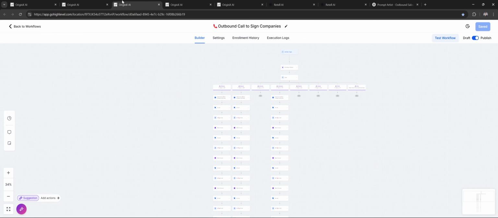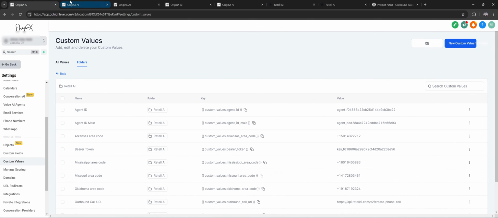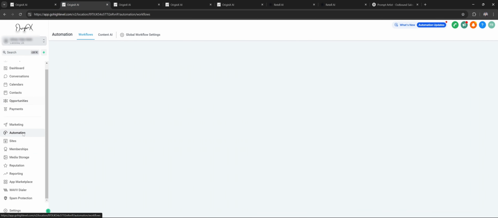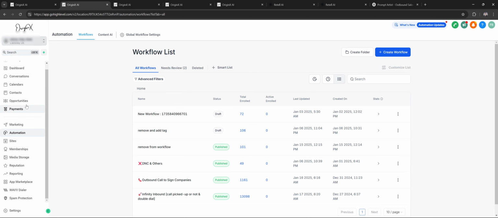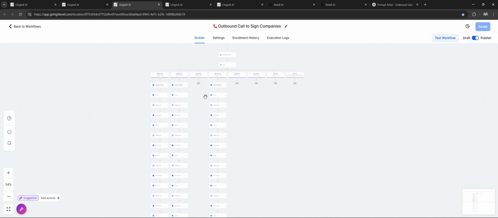Now, let's start with creating the first workflow. So if you don't already know the way you create the workflow, you will go here, click on automations, and you will click on create workflow. So the first workflow will look something like this, right?